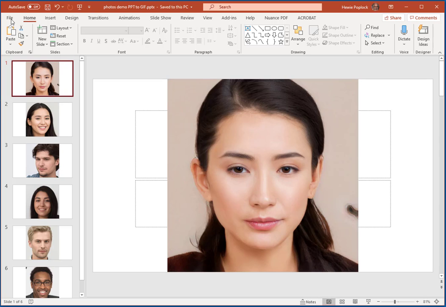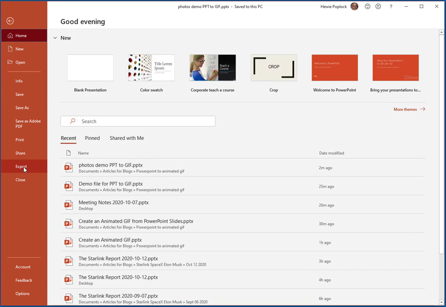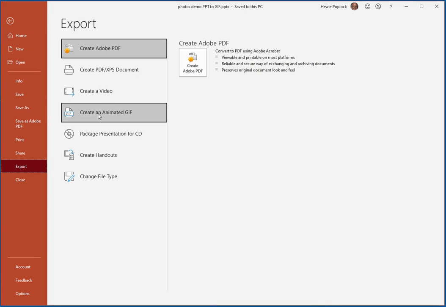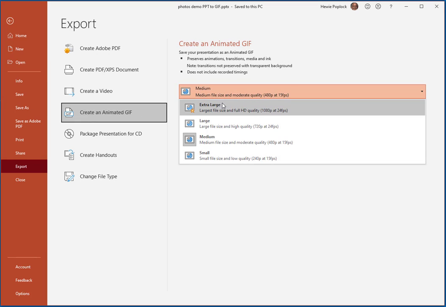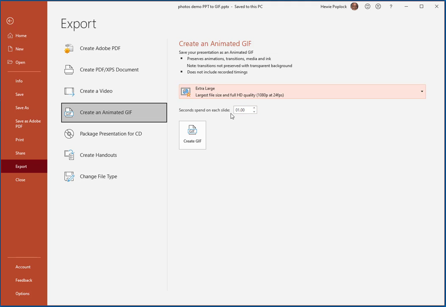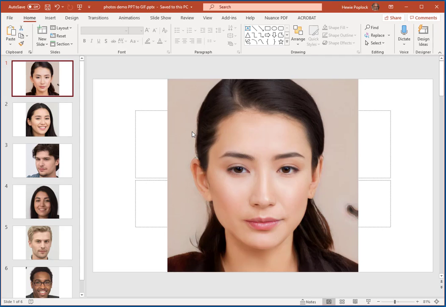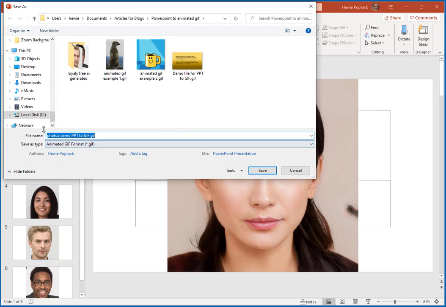And if you remember, what we're going to do is go to File, go to Export, and create an animated GIF. This time, let's start with extra large. And we're going to leave it at 1 second for each, because all we're doing is looking at a picture. We don't have to read anything. We could even make it quicker than that if we wanted to, and we may do one of those when we're done. So let's go ahead and generate a GIF. And let's call this photos. We'll just put a 1 in front of it to make it different. We'll save it.